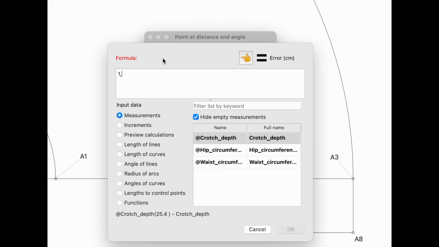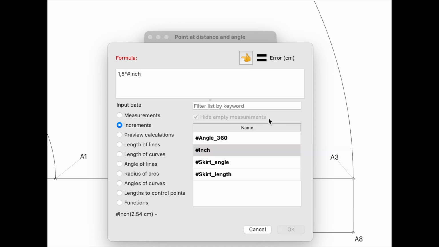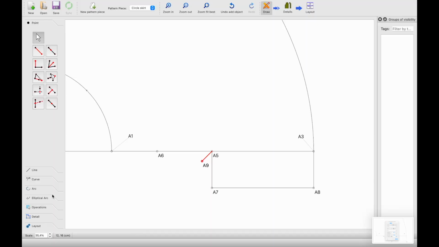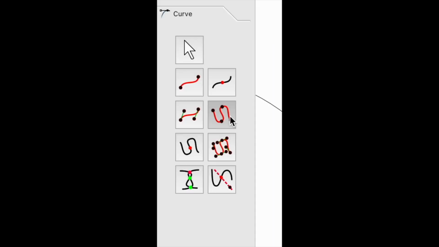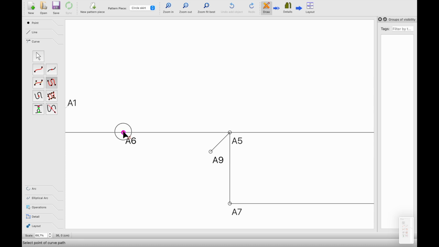A9 aids in drafting the crotch curve. It's set diagonally 1½ inches from A9. Using the Shift key ensures a set angle. For more versatility in arc angles, consider the method I'll showcase for the back piece. I'll join these points with a curve, refining its shape as needed.